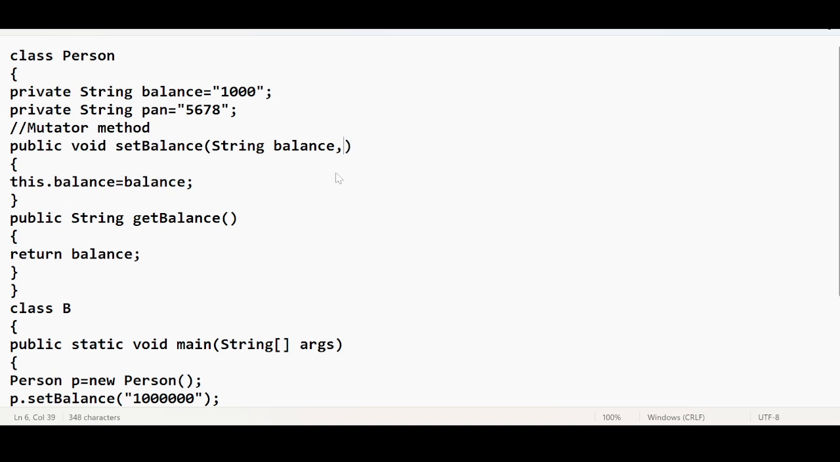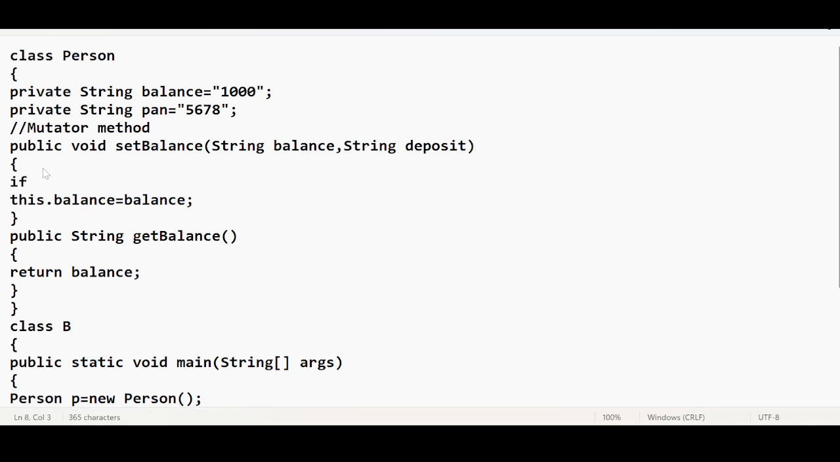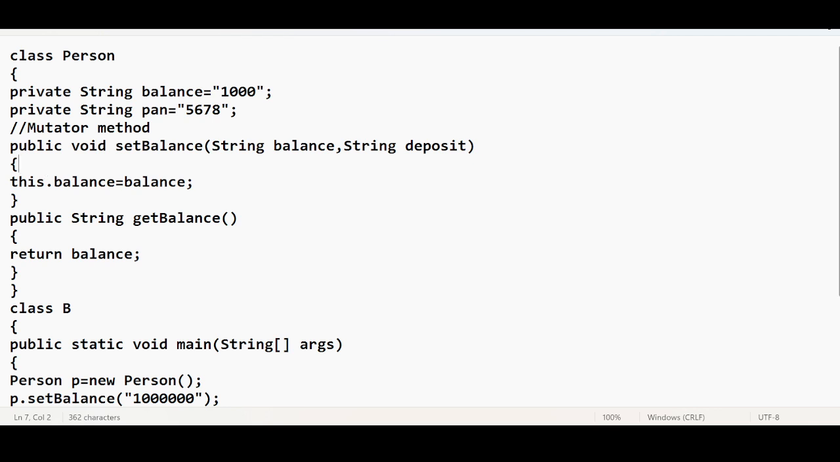I can pass another variable in deposit. What is the amount that you want to deposit? Right? I can say balance plus. So the customer will be depositing some amount, and that amount will be summed up with the existing balance.